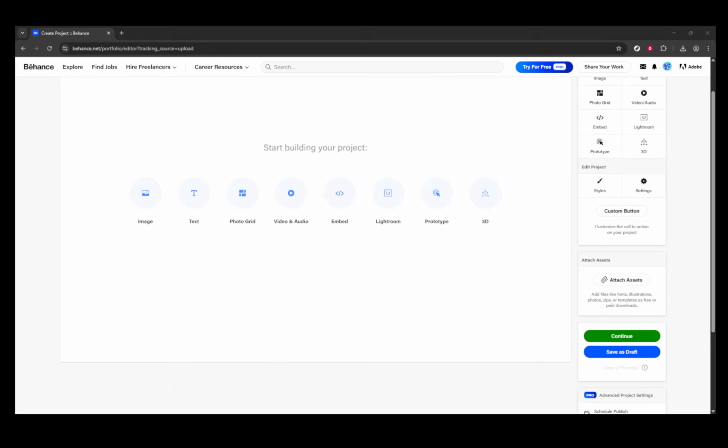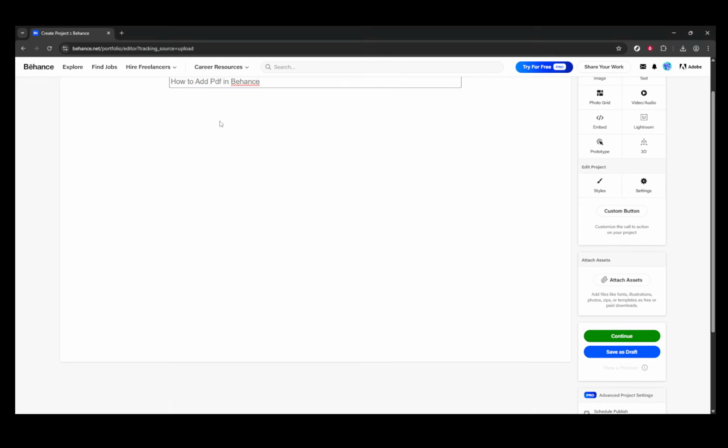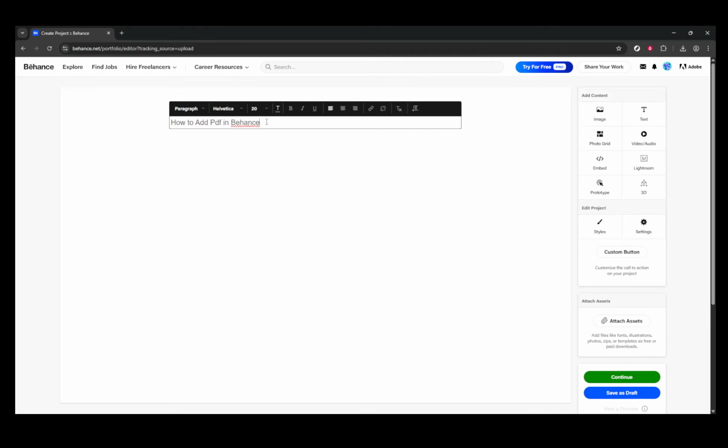In the project editor, focus your attention on the right-hand side, where you'll find the Add Content panel. This is the area where you'll upload your converted image files. Drag and drop or select your images, and they'll appear on your project workspace. Now, this is your playground.